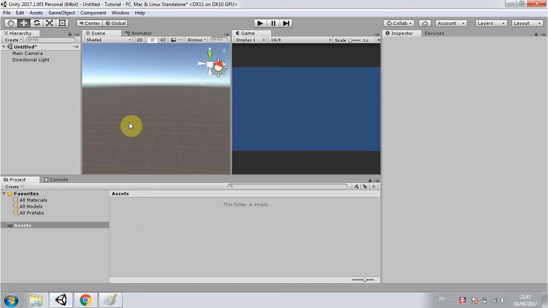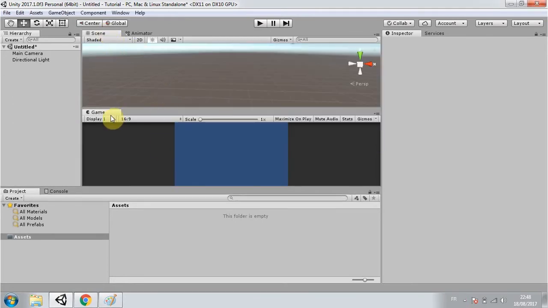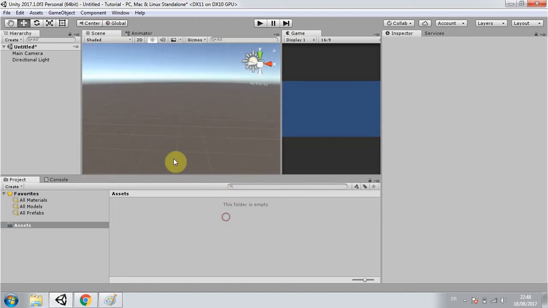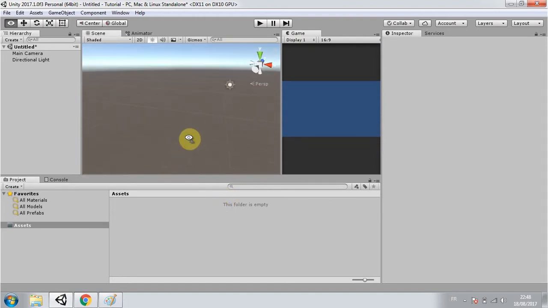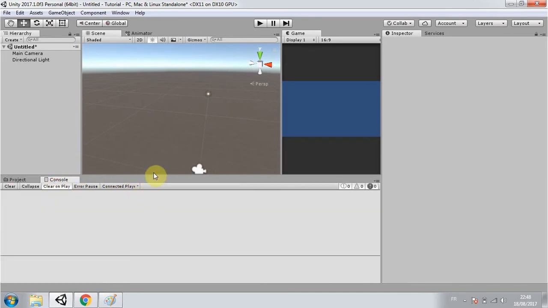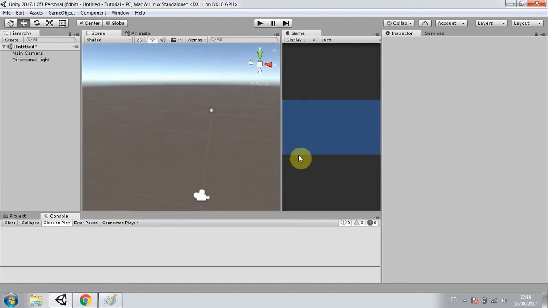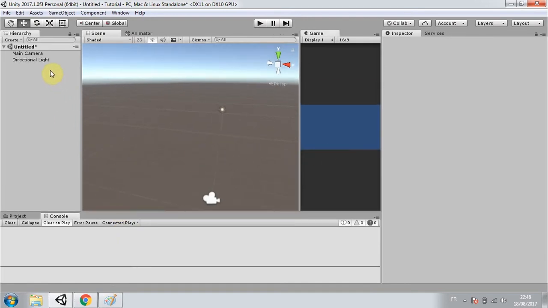So this is the Unity interface. Here is the hierarchy, the scene, the game, and the project, the console, the inspector, and more. Those are windows. You can change them, put them, customize them just like you want. So this is the scene. I'm gonna make it bigger, by the way. Okay, so this is our scene.